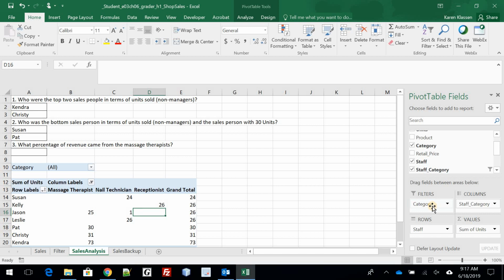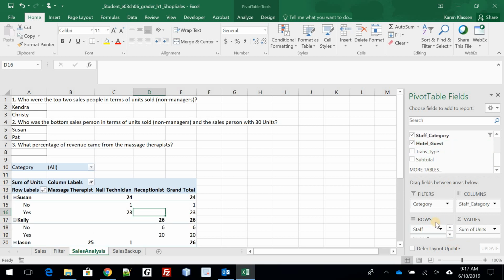Add the hotel guest field. So I'm going to go find hotel guest. Now I put it in my rows. And we want it after staff, which is where it put it. Now in A15, we want to replace no with non-hotel guest. And yes with hotel guest.